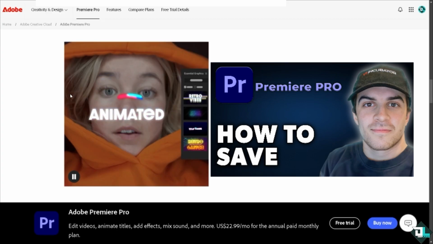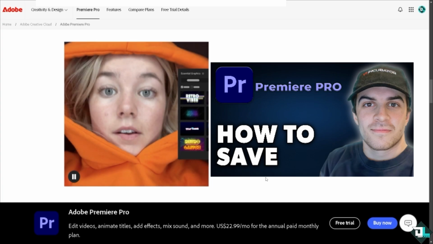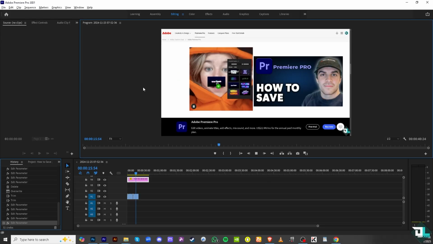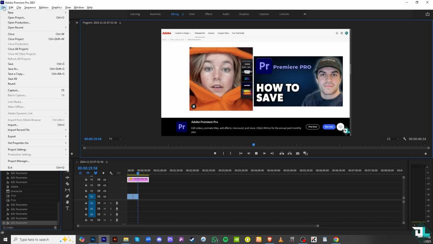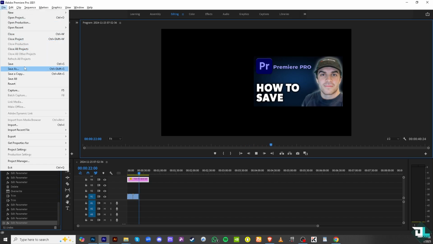All right, all you have to do is go to the File section on the top left corner. There should be an option that says Save, which is pressing Control plus S. Save As is Control plus Shift plus S, or Command plus Shift plus S on Mac, and Save a Copy, which is Control plus Alt plus S. So we're going to click Save As.